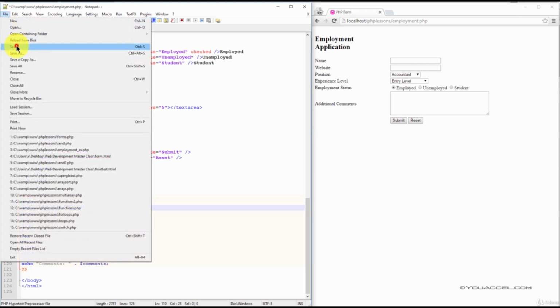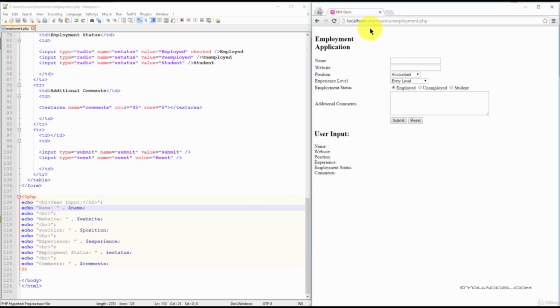So once you've entered that block, save your file and refresh your page, and just test to see if it works. Okay, it looks like it's working fine. So we can see that all the data that was inputted into the form has now been outputted on the same page. In the next lesson, we'll be working with additional types of validation techniques.